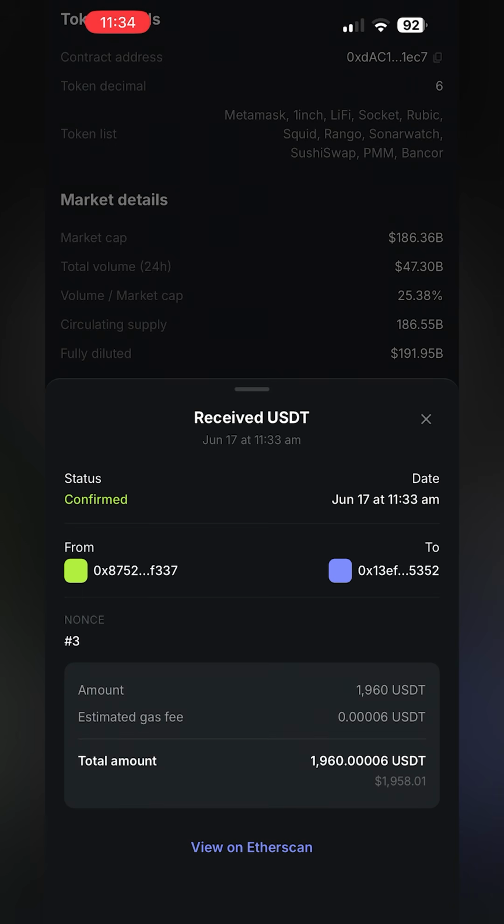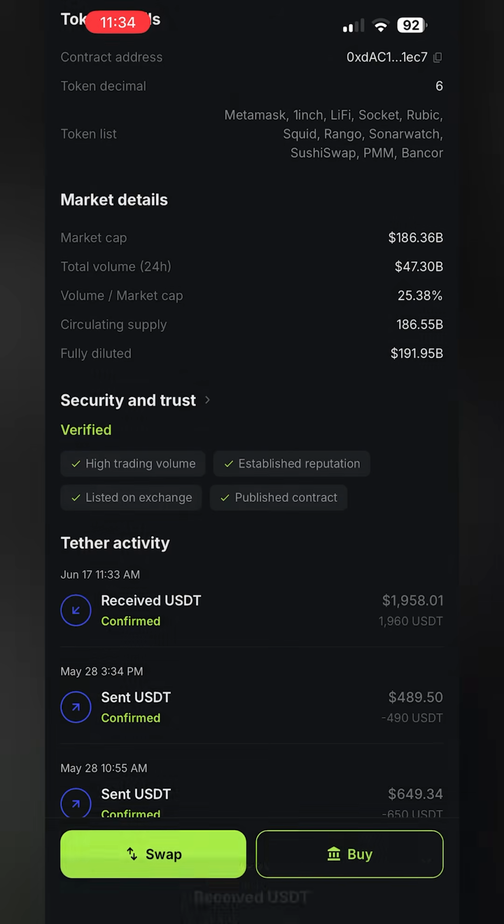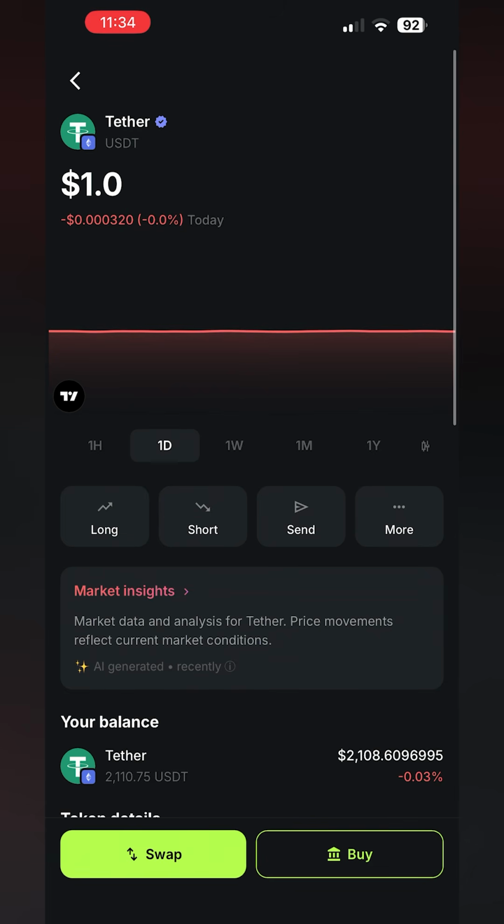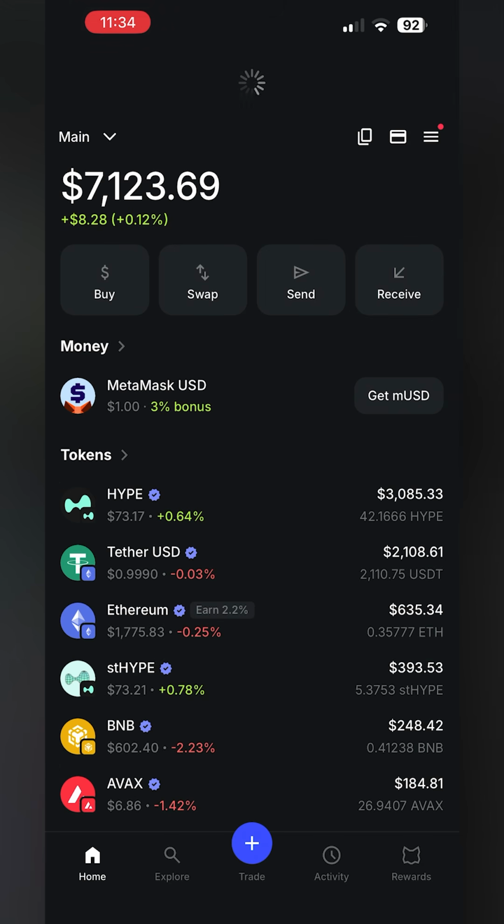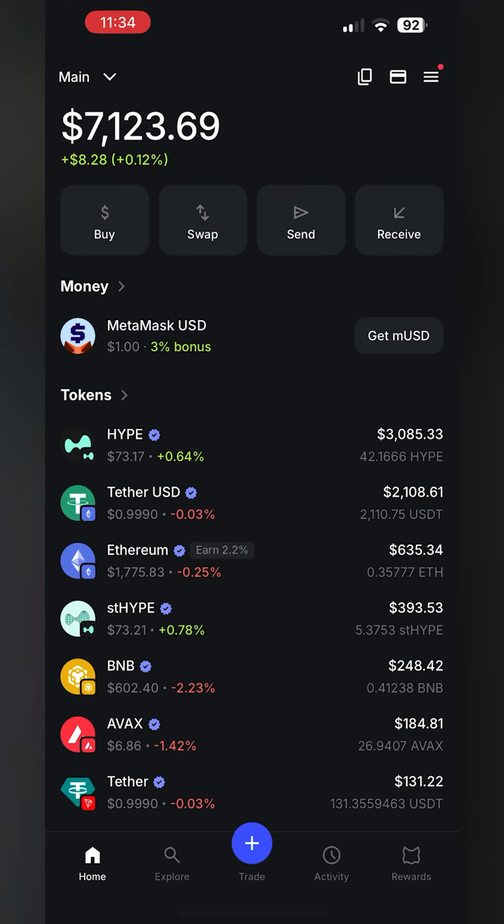Alright, my transaction completed, tokens arrived without any issues. So everything worked exactly the way I expected. And now I can just move on to the next thing I had planned.